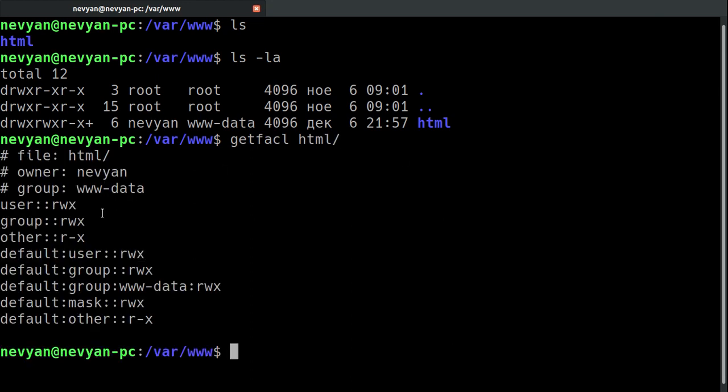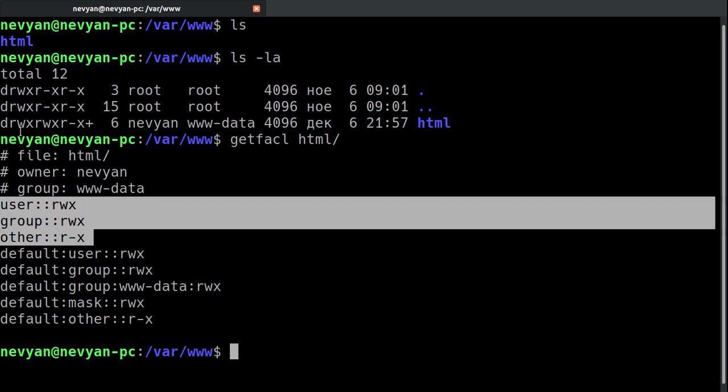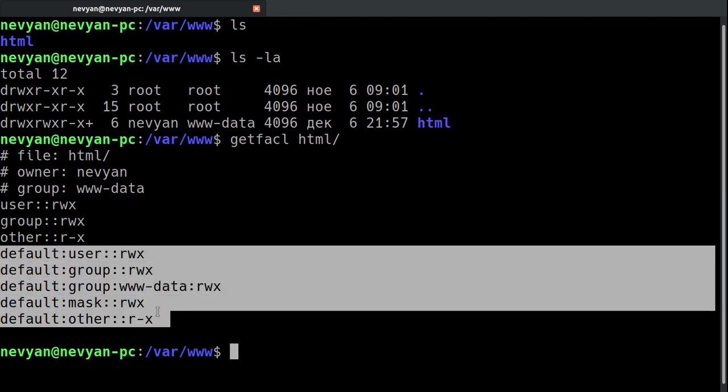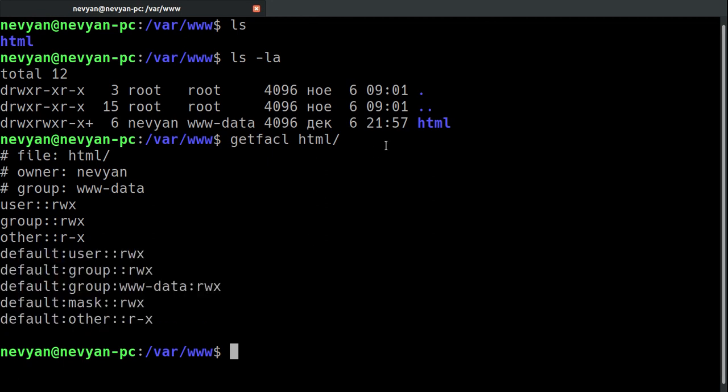And here we see the normal permissions, so the owner, the group, and the others. But we also see that we have set default permissions. This means that any newly created files will have read, write, and execute permissions. The same permissions will apply for the group, and the group will be set to www-data. And all the other users, who are not owners or do not belong to the group www-data, will have read and execute permissions. We can set permissions with the command setfacl.